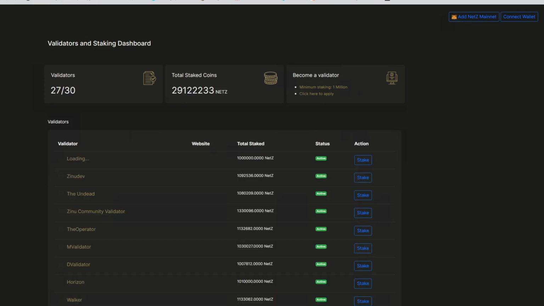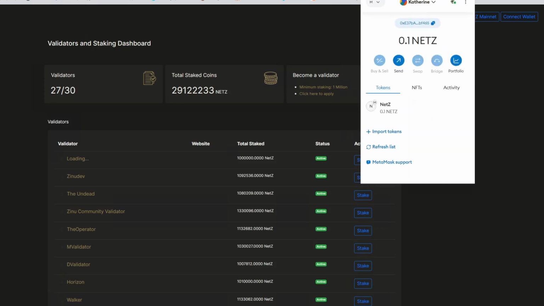You'll notice you've already got 0.1 NetZs in your wallet. I'm assuming the devs have kindly given you that for free in order for your wallet to be able to make its first transaction.